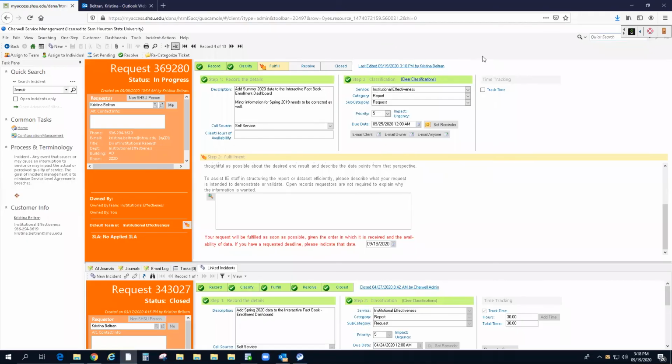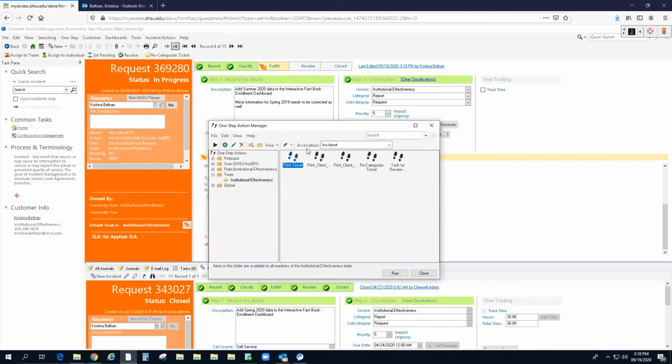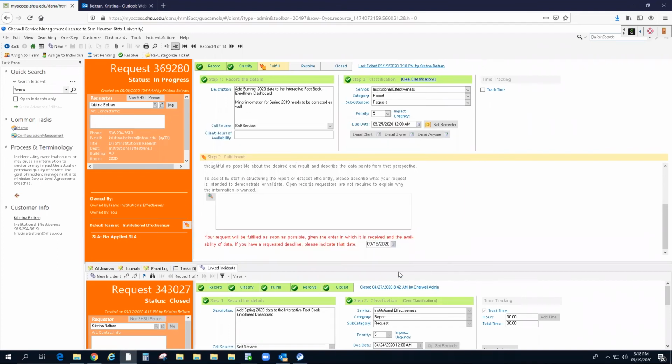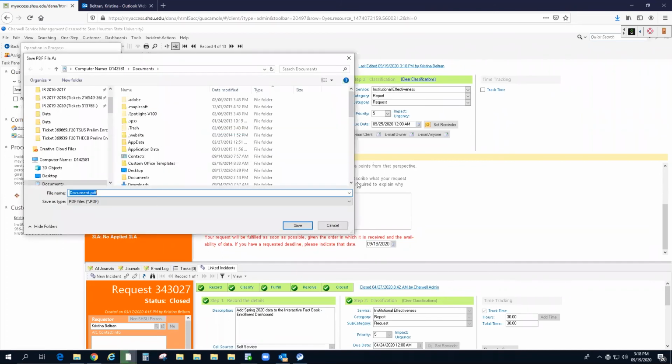We also like to save a PDF copy of the ticket in the job folder. To do this, select One Step Manager, Print Client Ticket Specifics, PDF, and Run. It will ask you where you would like the PDF saved, so be sure you save it in the job folder for the ticket.